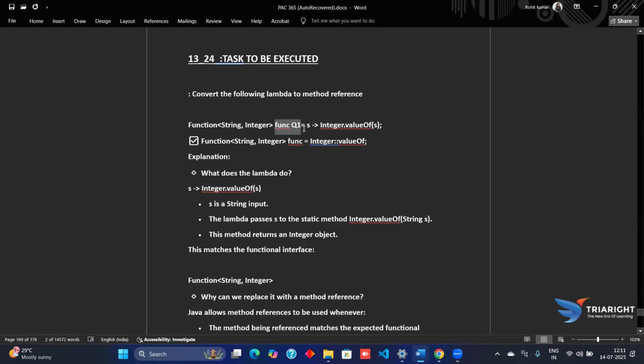Here we are converting the lambda expression s to Integer.valueOf(s), the integer value of s. We have the Function with generic types String and Integer, and it has a reference. This Integer is directly referring to valueOf: the value of the following string will be present there, and this will directly give the integer value.